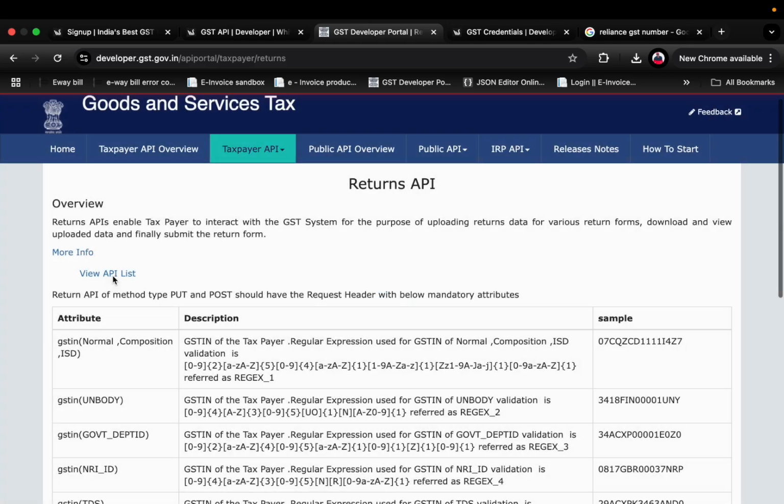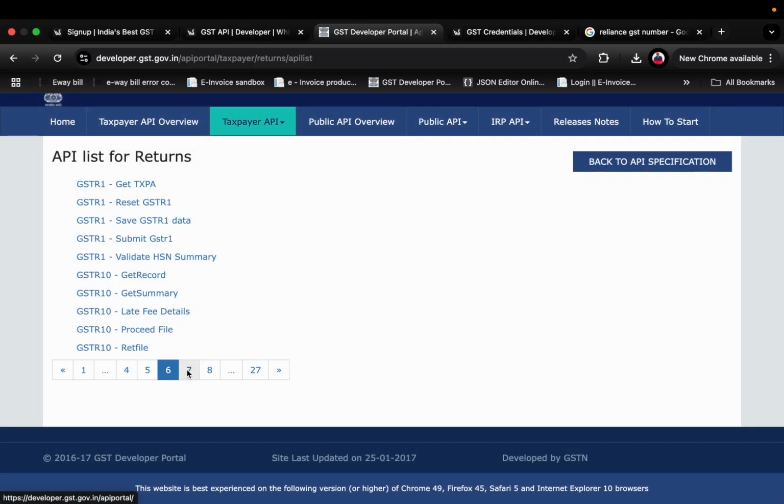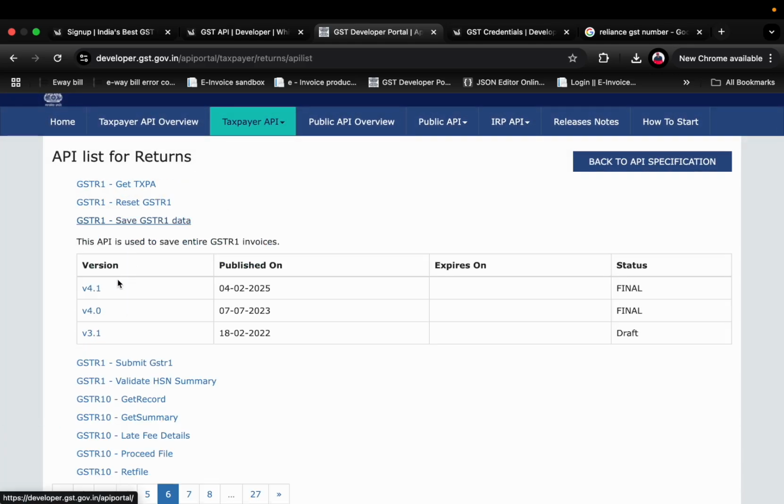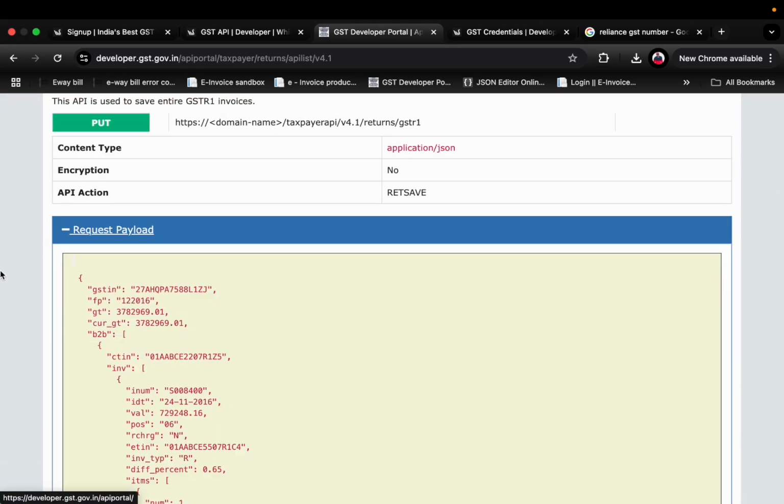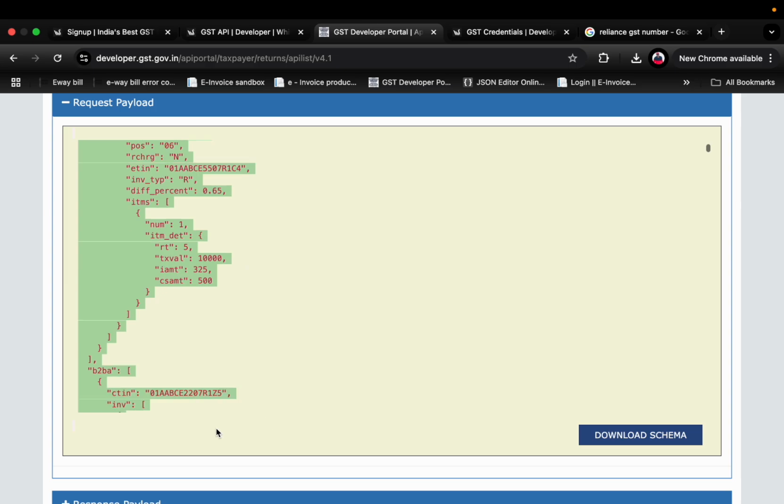Here you can see save GSTR1. Now you can go to this API call. Here you can find the latest version, which is final version 4.1. This is the request payload. This is the JSON you have to send.